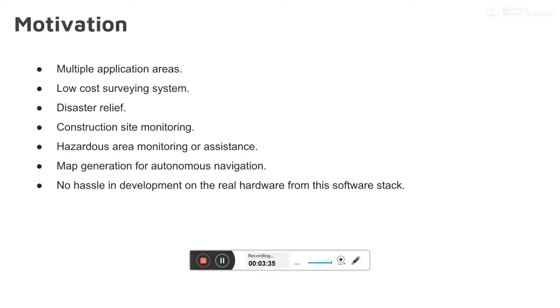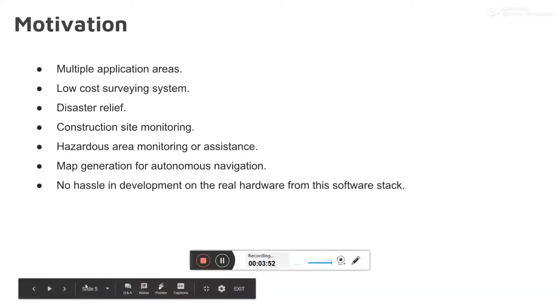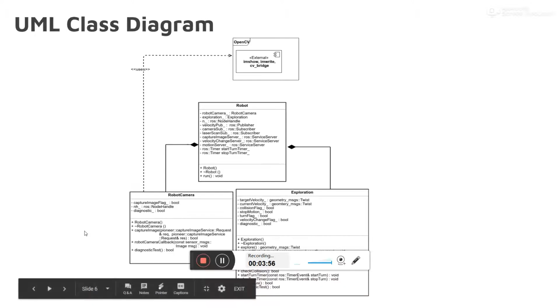Also, this system can be used for map generation, which can further be used for autonomous navigation of the robot later. Also, one of the important parts is that since it's developed in software, there is no difference when we implement it on real hardware afterward, because I'm using ROS and Gazebo, so it will be directly implementable on the real hardware.